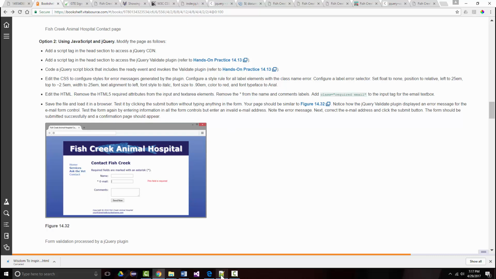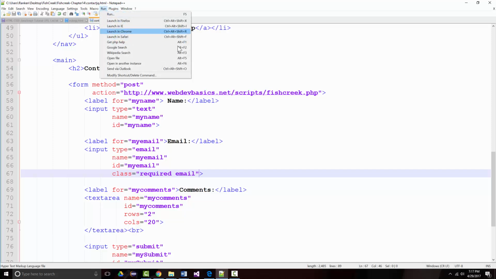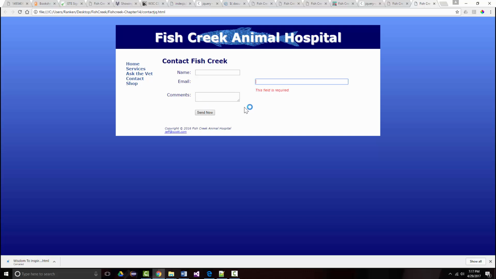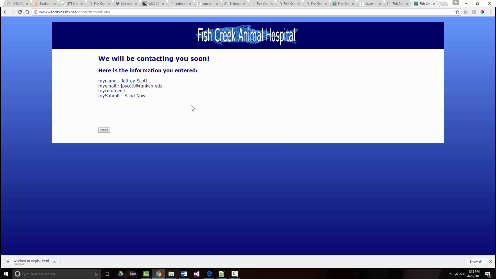All right, this should work in a similar manner, although not identically, to what we just looked at. So let's run this. Okay, well, it looks a little funky, so something is wrong there, but you can see we get that this field is required. And if we put in something that's not valid, please enter a valid email address. So the validator is catching both of those. But if I put in jpscott@rankin.edu, it works. Okay, well that's good.